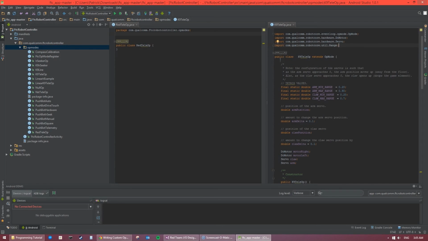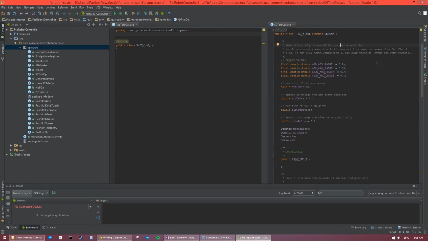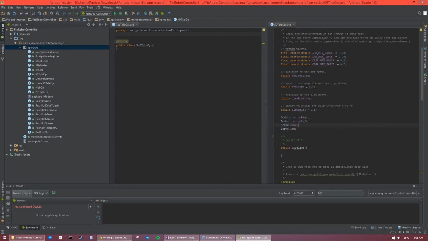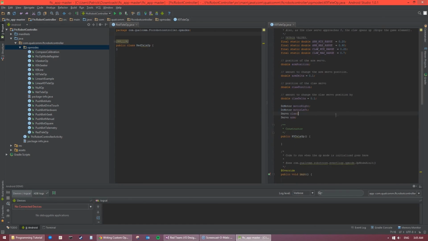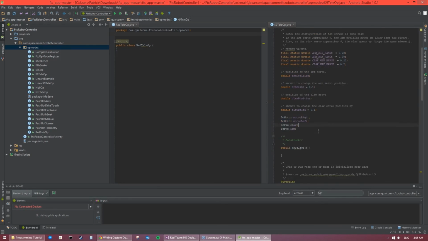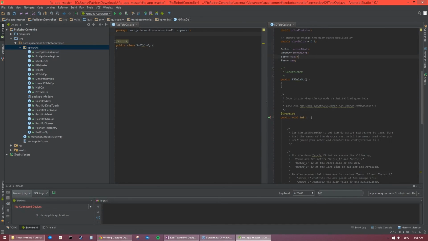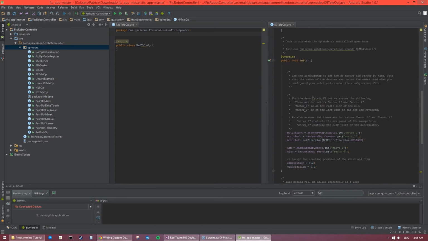From there, we're gonna see public class K9 TeleOp extends OP mode class, because it is an OP mode, so it extends OP mode. Right here, this is just all declaration of values, etc. I'll explain it more, but right now I'm just going through it so I can give you guys a slide view. So public K9 TeleOp, this is just a blank constructor if you guys are familiar with Java.